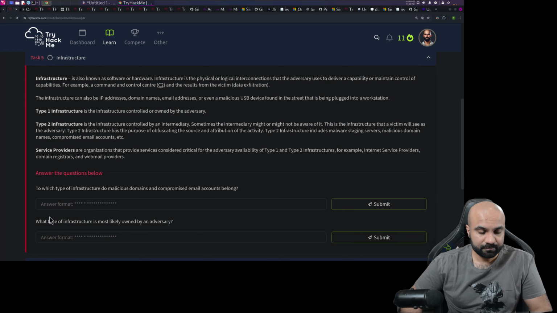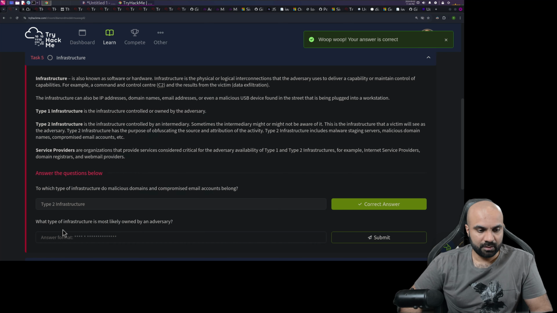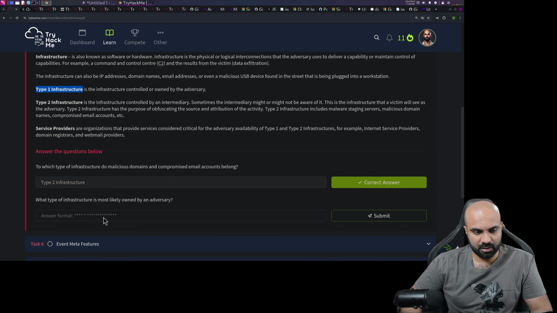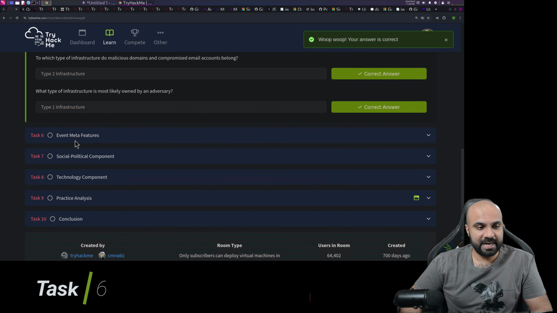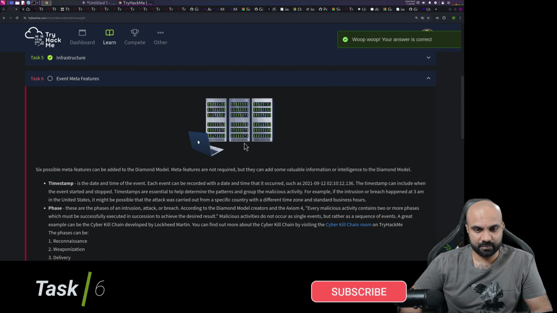Okay. To which type of infrastructure do malicious domains and compromised email accounts belong? I think it's type 2 infrastructure. Okay, what type of infrastructure is most likely owned by an adversary? Type 1, of course. But usually they will not use it unless there is a proxy chain in place or whatnot.